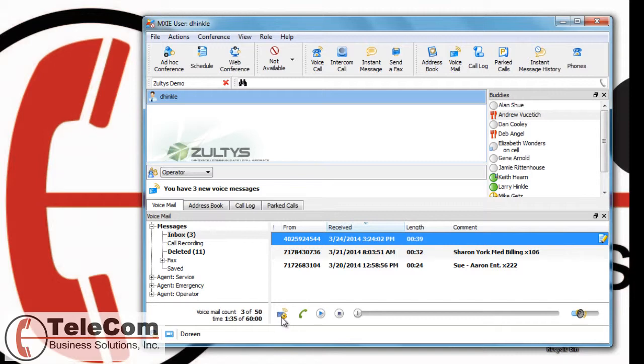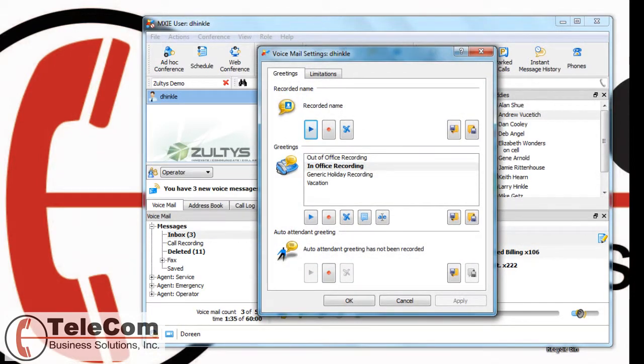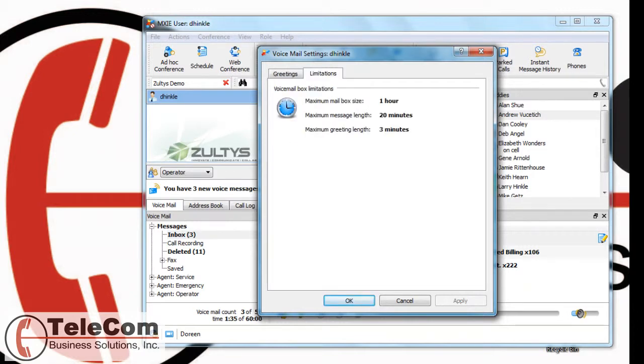This folder with the gear icon is the settings for your voicemail. If I click that, I'll see how I can record my name, change my out-of-office greetings or any of my greetings. I also can view my limitations, and these will be set by the administrator.